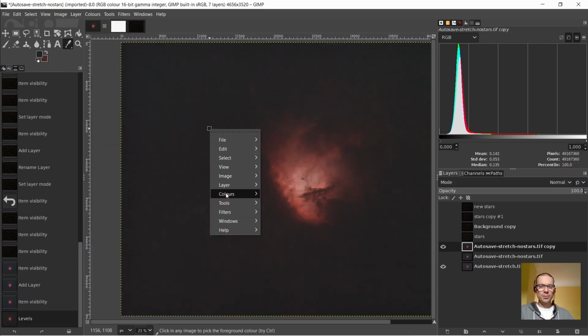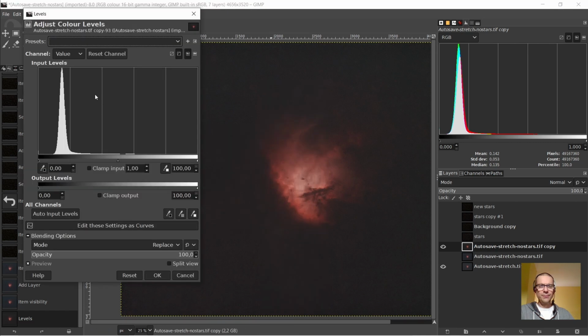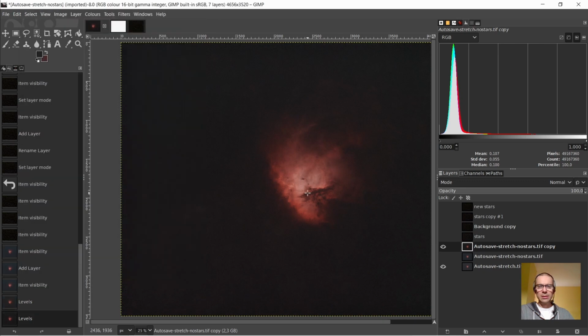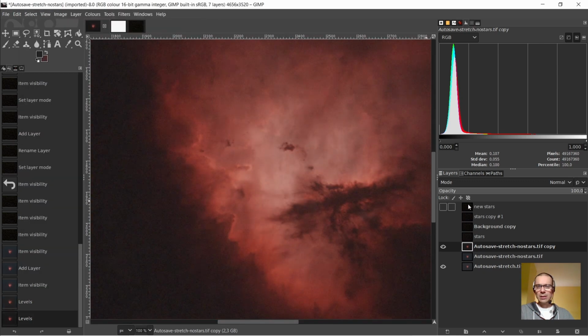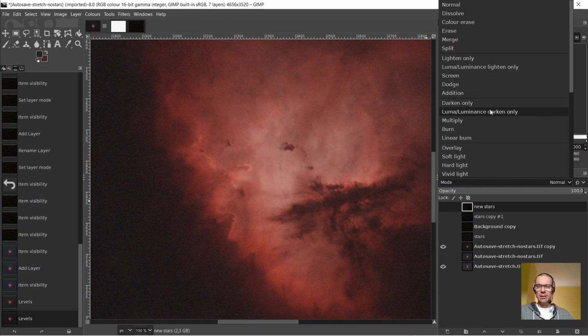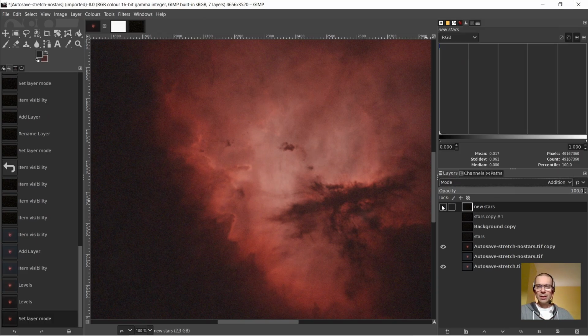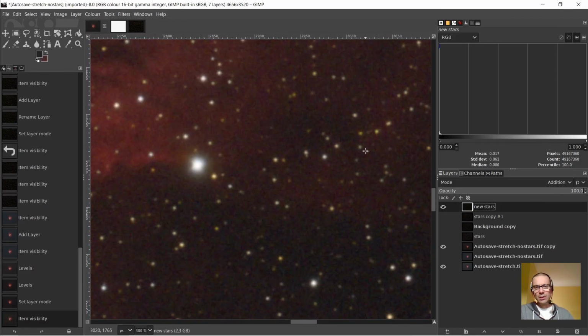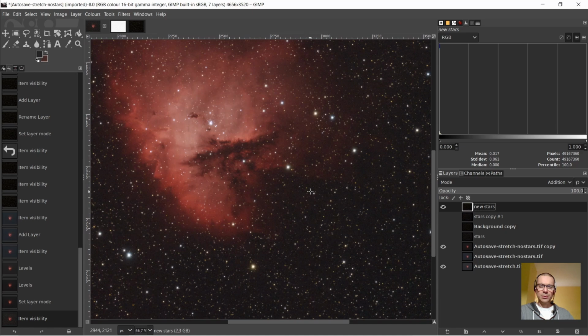Now I can choose colors, levels, and move the black point to the right, just to make the background a little bit darker. All right, and now I can add, let's switch the blending mode of the new layer with stars to addition. And now I can add the new stars, which have more natural color.